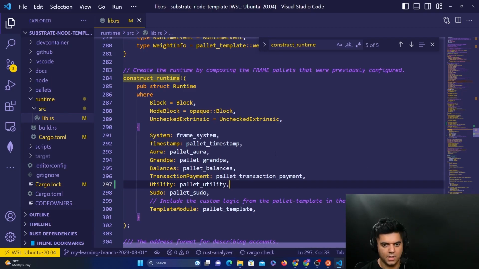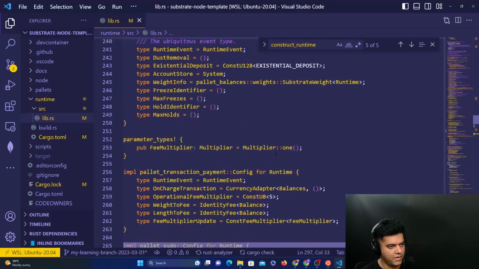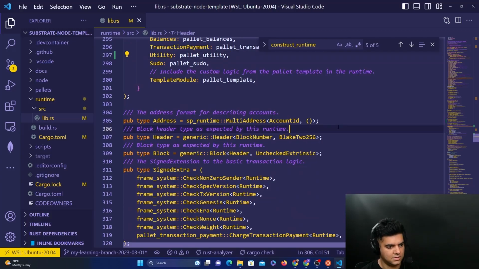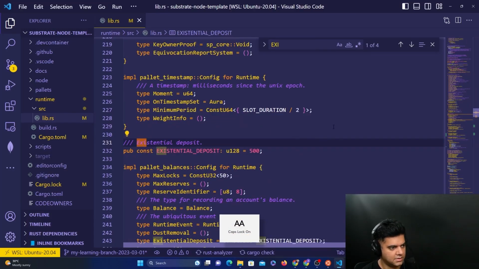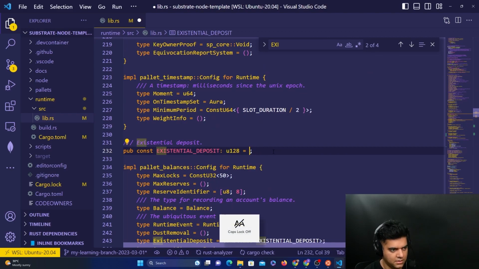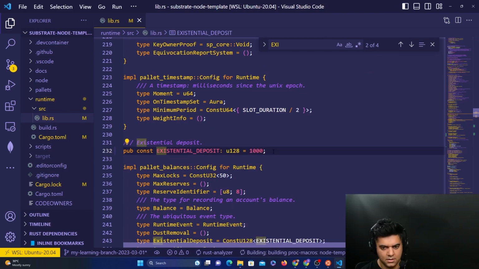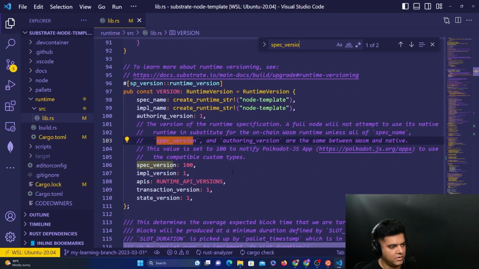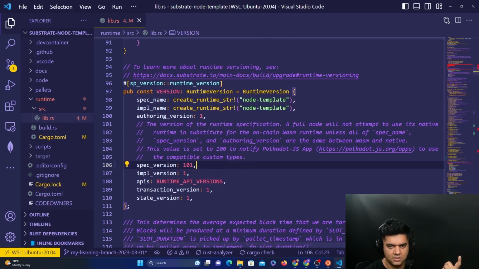And now we have to change this existential deposit, which is basically in the balances palette. You have to find the existential deposit, change the balances palette to reflect 1000, and change the spec version. Just look for the spec version, and this is the one that shows up when I showed you the Polkadot Explorer. This is the one that shows there as 100. I told you that we want to go to 101 so that we know that these changes have been made, and that reflects there, right? So these changes have been made.